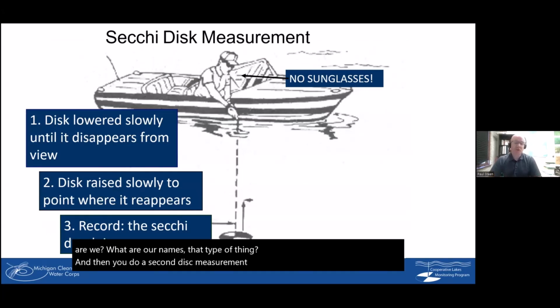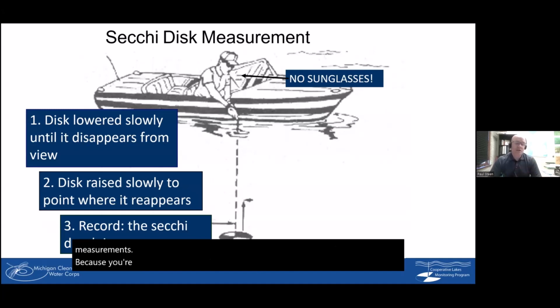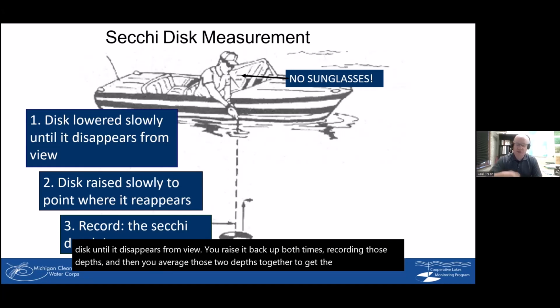So chlorophyll actually requires you to do a Secchi disk measurement. It's just part of the process of the chlorophyll too. Now, chances are you're already going to be doing one of these Secchi disk measurements because you're enrolled in Secchi disk. But for chlorophyll, you do need to do it, and that information will go onto your data sheet. So just as a reminder, you lower that disk until it disappears from view. You raise it back up, both times recording those depths, and then you average those two depths together to get the final Secchi disk measurement.